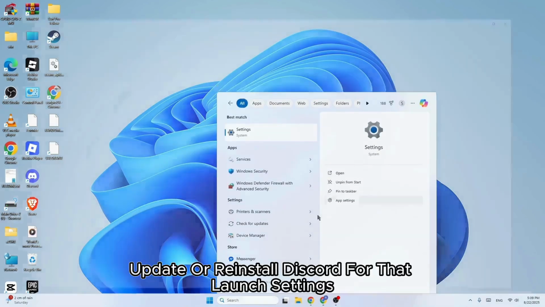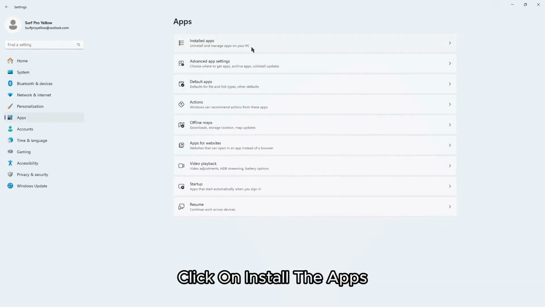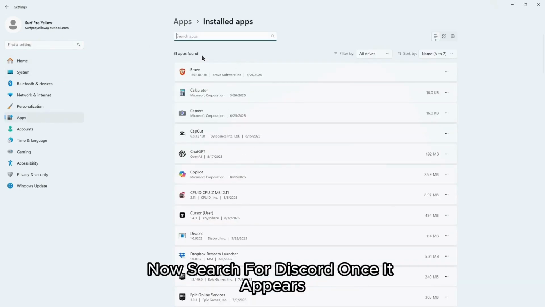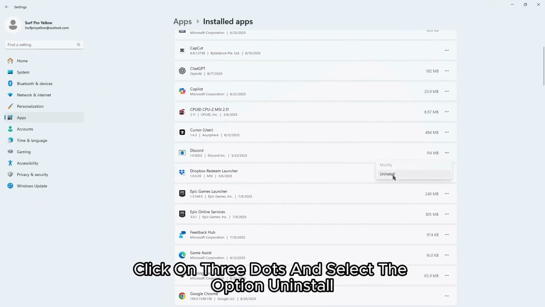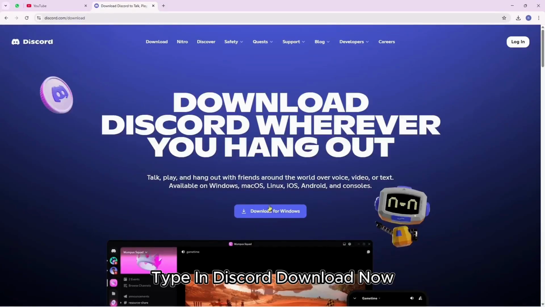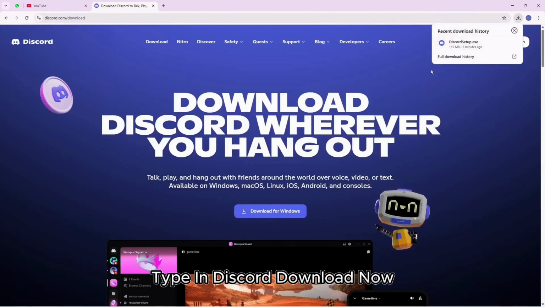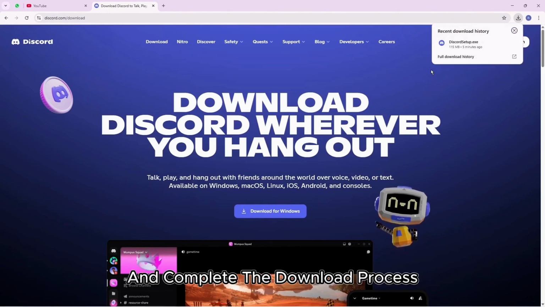Update or reinstall Discord. For that, launch Settings, navigate to the option Apps, click on Installed apps. Now search for Discord. Once it appears, click on three dots and select the option Uninstall. Now you can close this, launch your preferred browser, type in Discord download. Now click on the option Download for Windows and complete the download process.